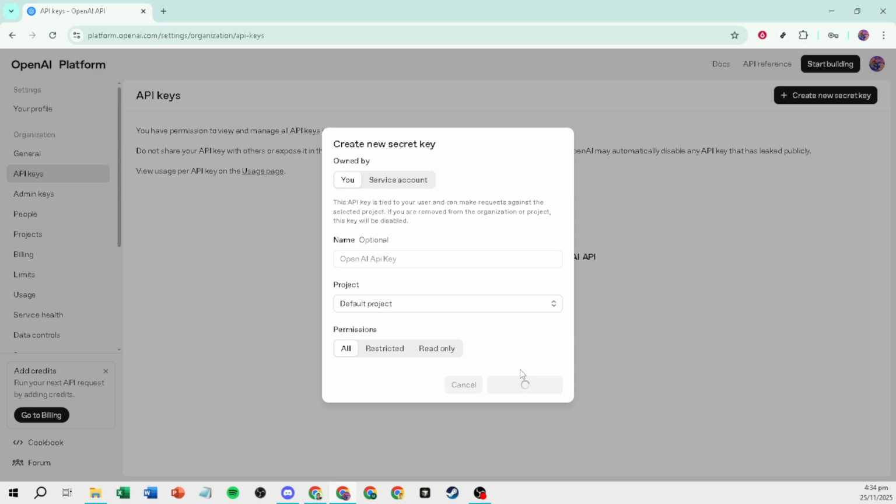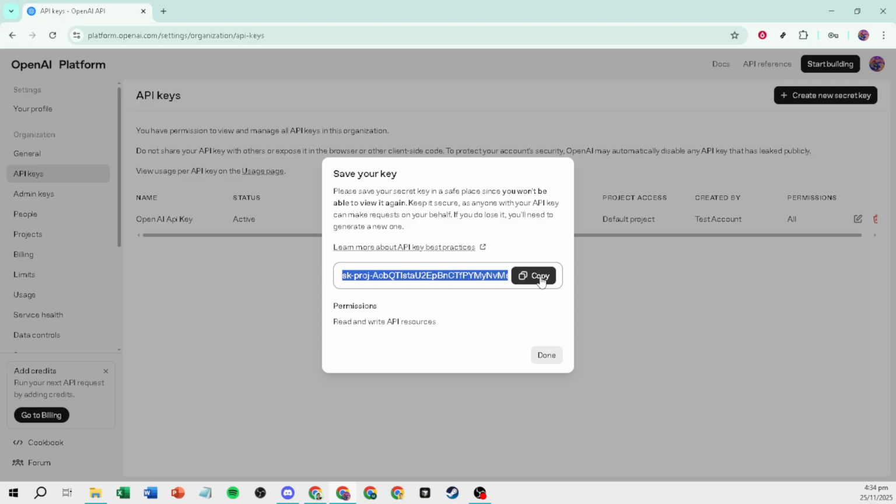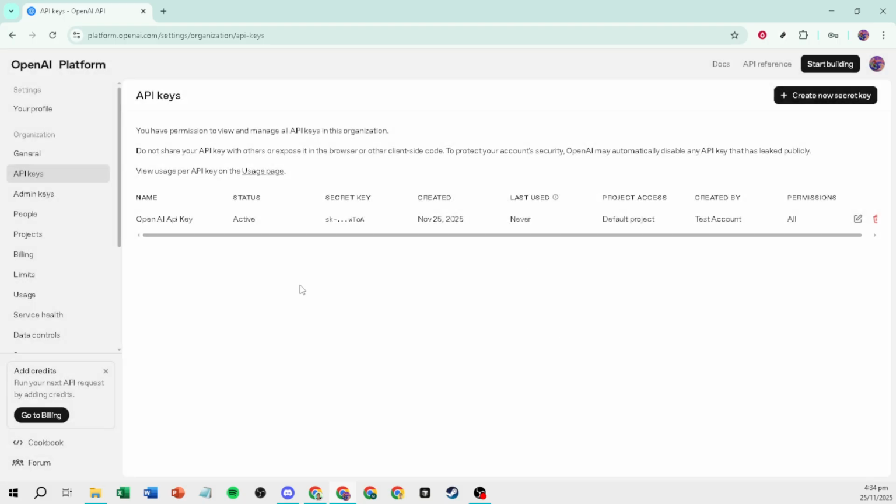It's important to treat this key as sensitive information. Like a password, you don't want to share it in public repositories or with unauthorized individuals. After successfully creating the key, you'll have the option to copy it. Make sure to do this right away since, for security reasons, the platform may not show you the key again later. Paste it into a password manager or a secure document where you store important credentials.